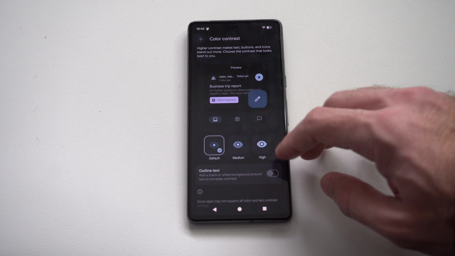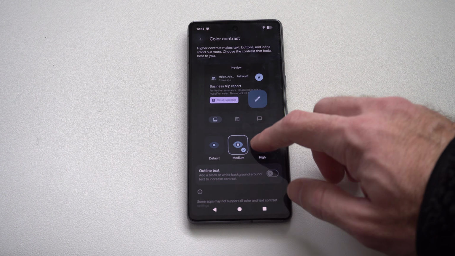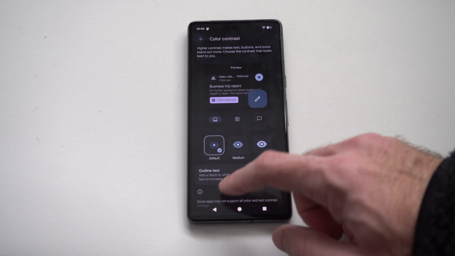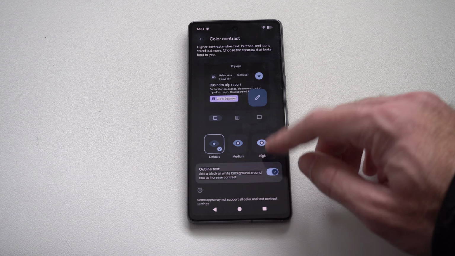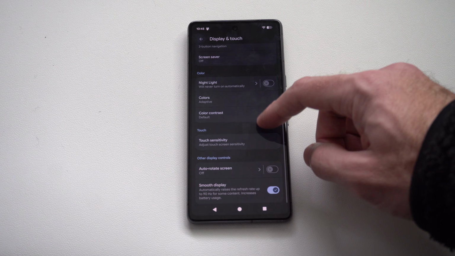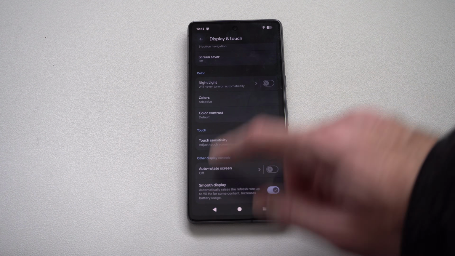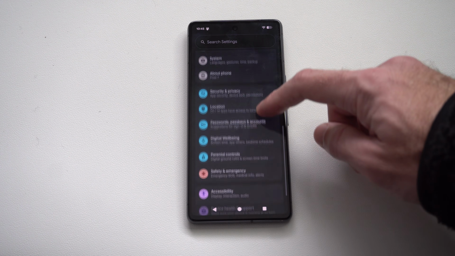We got the color contrast right here. We can just set this to default medium, and then we can go back. We got outline text here too. And then I don't think we have anything else on here. Let's back up and go to accessibility.